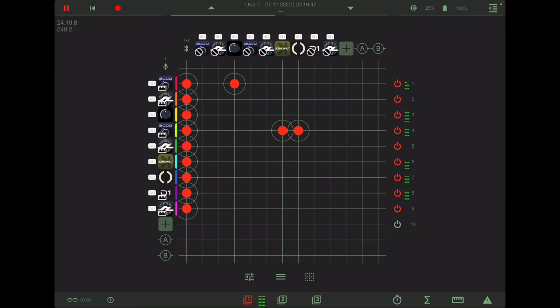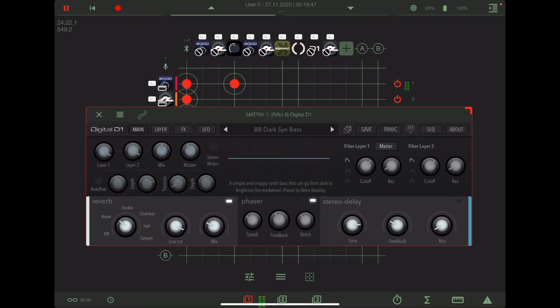All right, let's do some work here. Let's bring it up an octave. Can we go up again? Yeah.